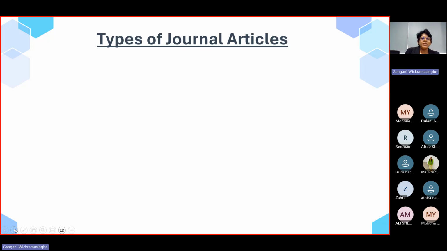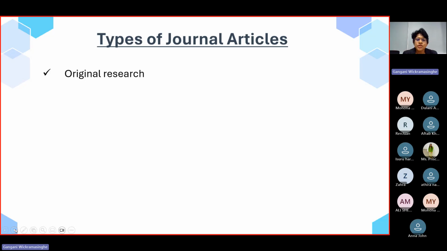So let's first look at the types of articles that you can write and publish in a journal. Mostly, we publish articles based on our own original research. That means you may have found some sort of research gap, and based on the research gap you would have come up with various research questions, and maybe the research objectives and hypotheses. You would have developed a certain conceptual framework, collected some data, analyzed the data, and finally come up with your findings.